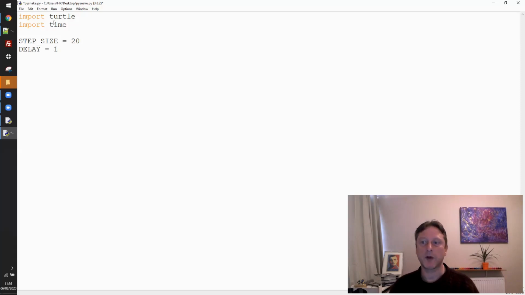Now, if you're not familiar with constants, they're very, very useful. It means rather than having these values scattered throughout our program, like 20 and 1, whenever we want to refer to them, we can refer to them by a meaningful name and also just change them in one place if you want to update them. Notice that we use capital letters for constants.